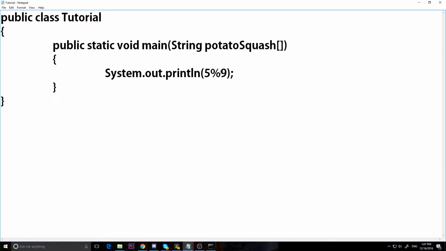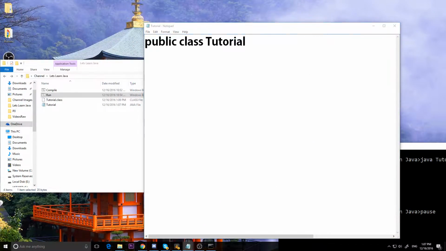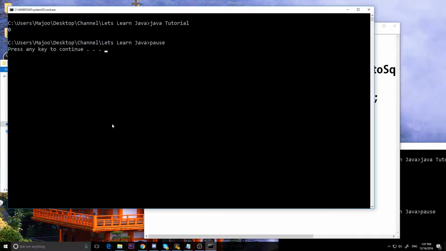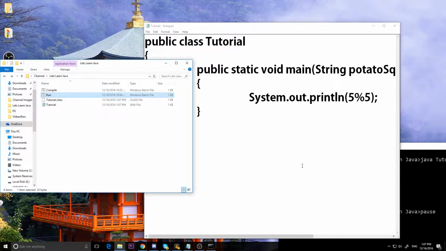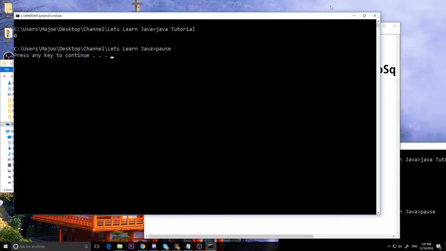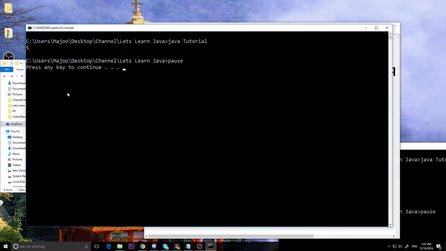We don't need mod. So if we said 5 mod 5, what is that? I'm going to compile this, and then I'm going to run. We get 0. 5 mod 5. 5 divided by 5, you get a remainder of 0. Okay. Now if we did 5 mod 6, right? You get 5 divided by 6, you get a remainder of 5.